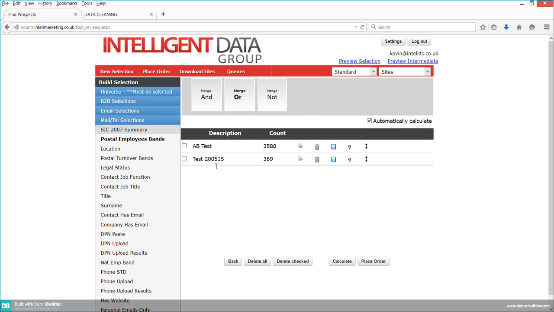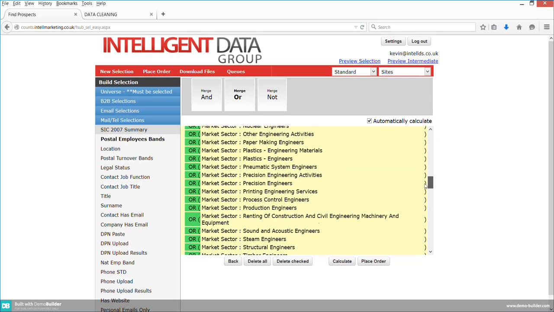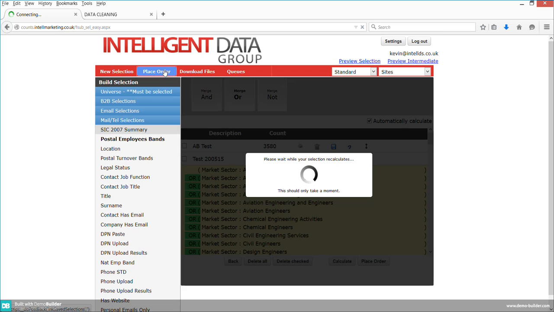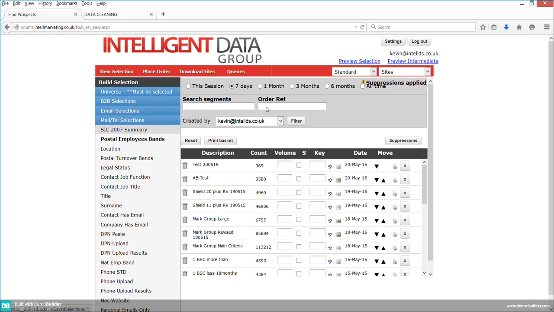So that means this selection will be available to you for the next week, month and years to come. Again, before you restore an old selection, you can do it easily here. You can also have a preview of what your selection is, so you can make sure that's the right information there. Alright, so we've now got 369 records. Now what we're going to do is go to place order.